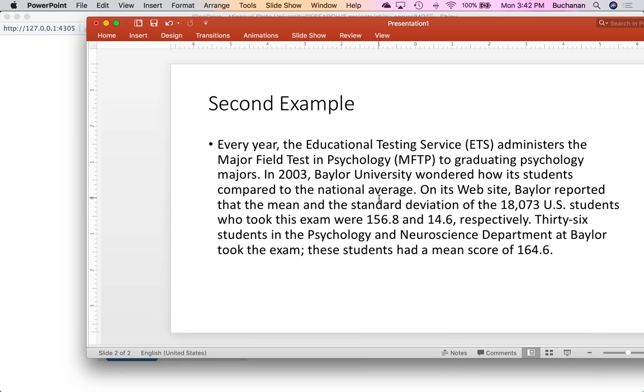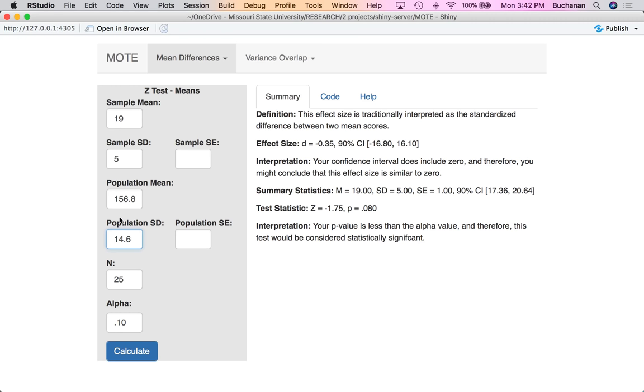36 students, so there's the sample size, took the exam this particular year, and those students had a mean score of 164.6. So we're going to change this to 36 students and 164.6. We're going to make up a sample standard deviation, but normally you would calculate this from your actual statistics. And I'm going to set alpha to 0.01. So these numbers will all be given to you. Remember, if it's a population number, when you're talking about Z, these are numbers that you should know, should be given to you. If it's a sample number, you can calculate them.